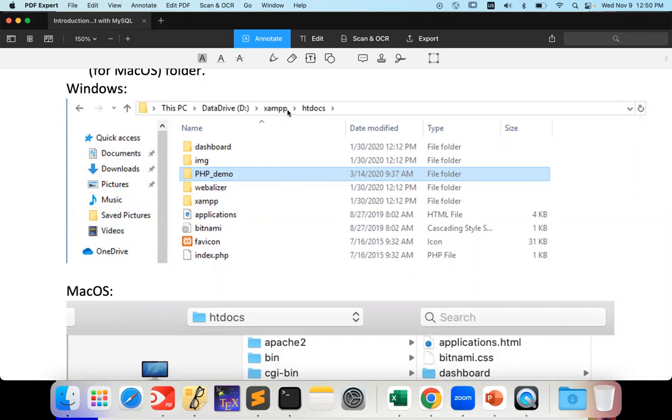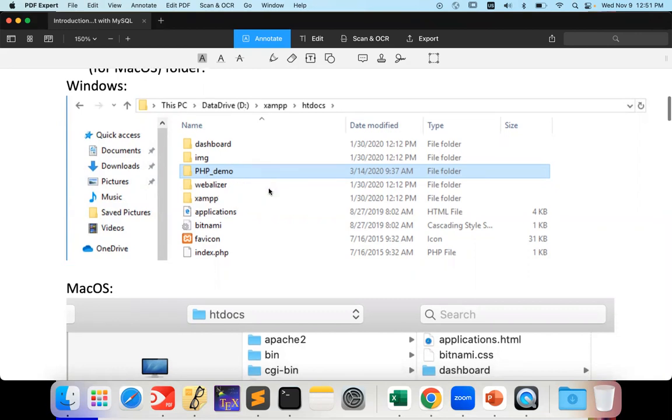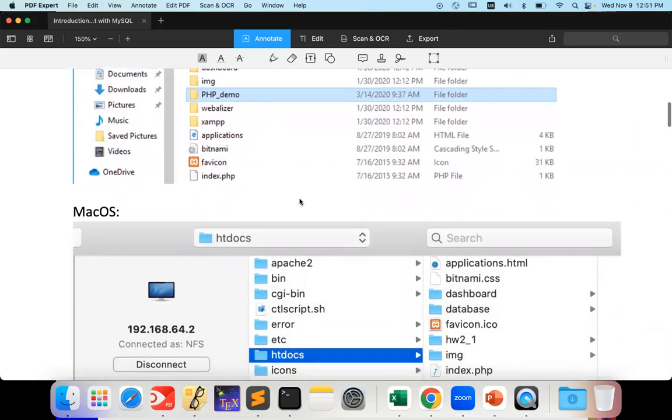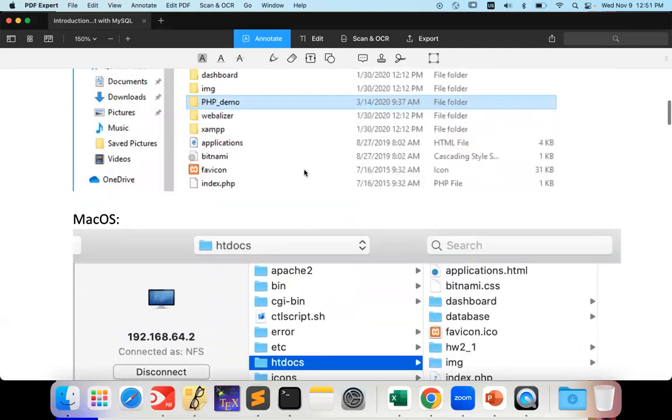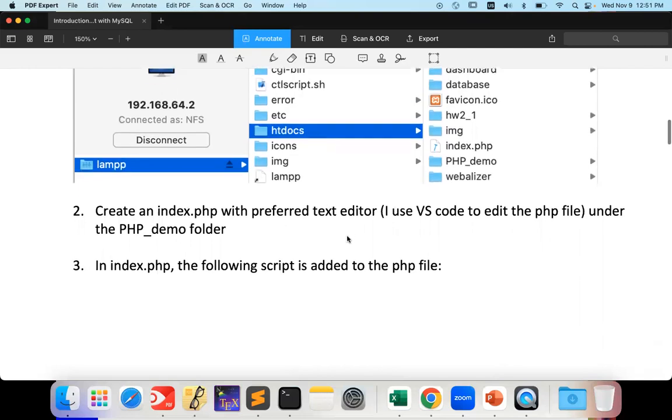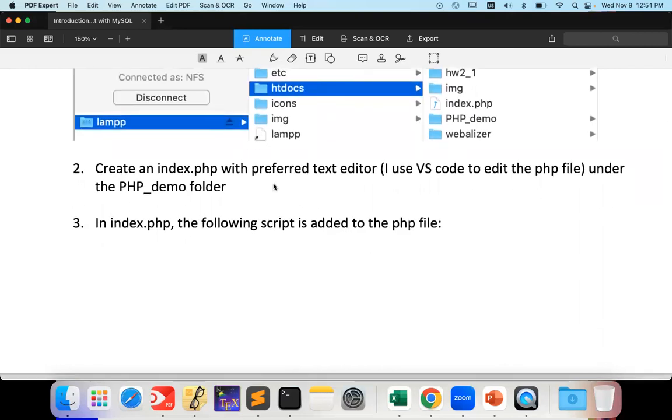It's important that your PHP program has to be in this folder, in XAMPP and then htdocs. In htdocs, you can create any other directory, and in this directory you can store all of your PHP programs. You'll find htdocs in your XAMPP folder. Now create an index.php. The extension has to be PHP. Create an index.php with any of your preferred text editors.